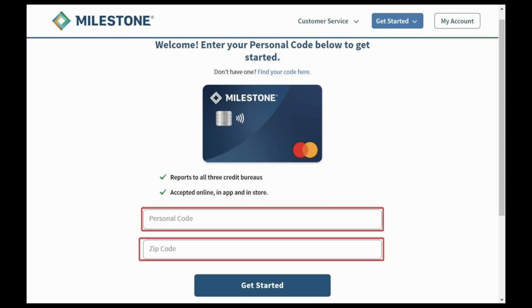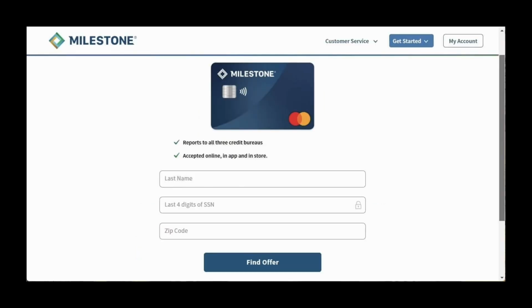For security purposes, you may be required to verify your identity. This step could involve answering security questions, receiving a verification code on your registered phone number or email, or other verification methods. It's crucial to complete this step carefully to ensure your card's security.